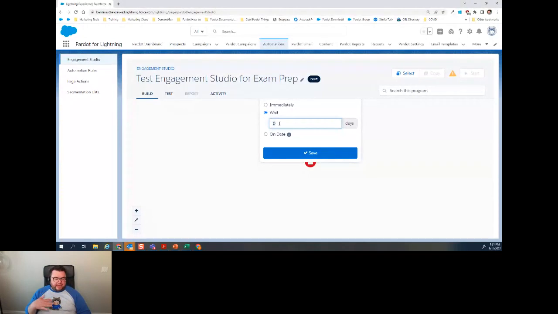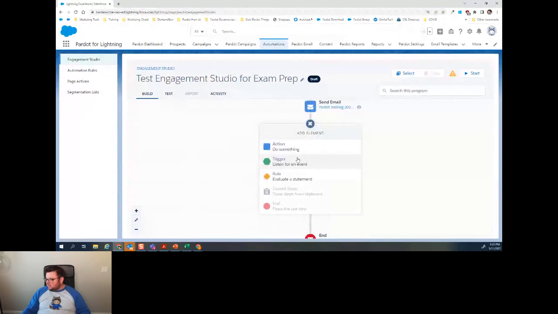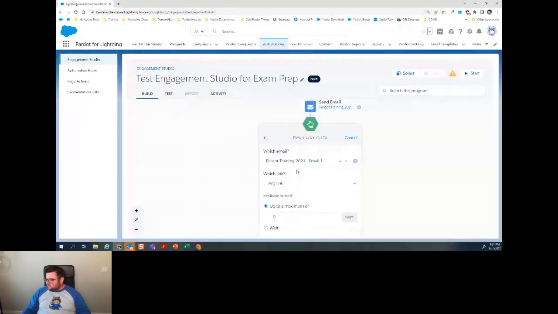If this is more like ongoing, use your days, use a wait of 2 days before sending this email. Now the next step is to say, okay, now I need to listen. For anybody who clicked any of the links in this email, I want to evaluate up to 5 days. I want to give a person 5 days from receiving this email to receive it and click a link.